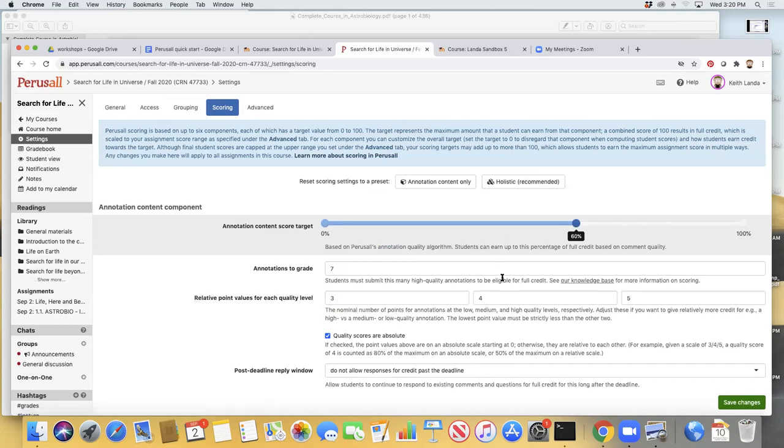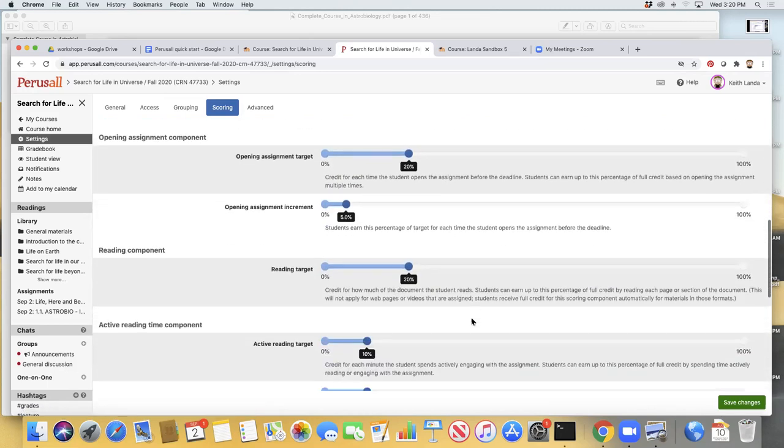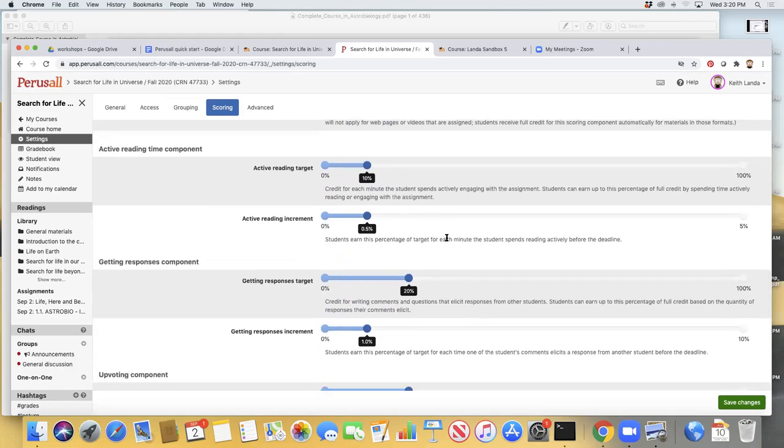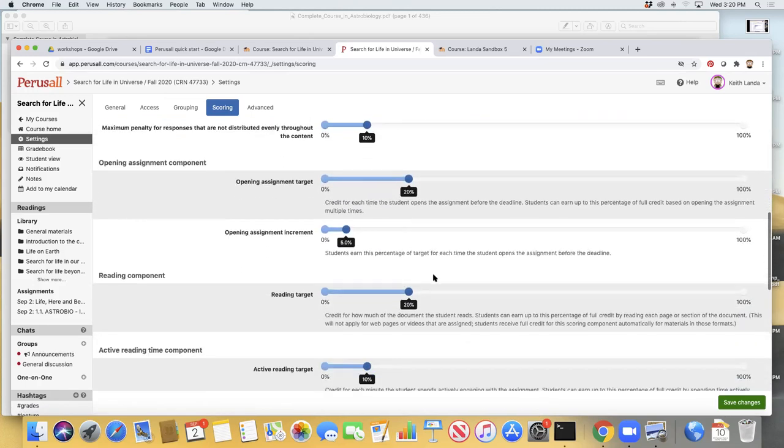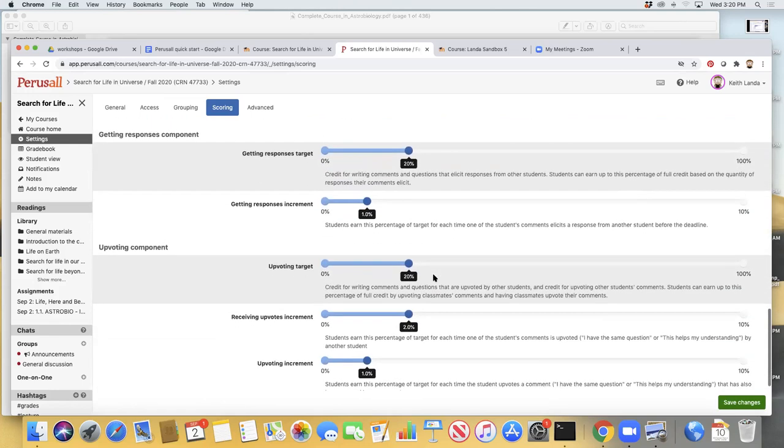And if you do, you not only have all of these other components taken into account, but if you think that, you know, active reading target is very important to you, you can take that slider and make this component more important. I've selected holistic rather than just score the individual annotations, but I've just kept the defaults for now. I don't have enough experience to know, do I want to have upvoting be a smaller or larger component? Okay, so there's that.